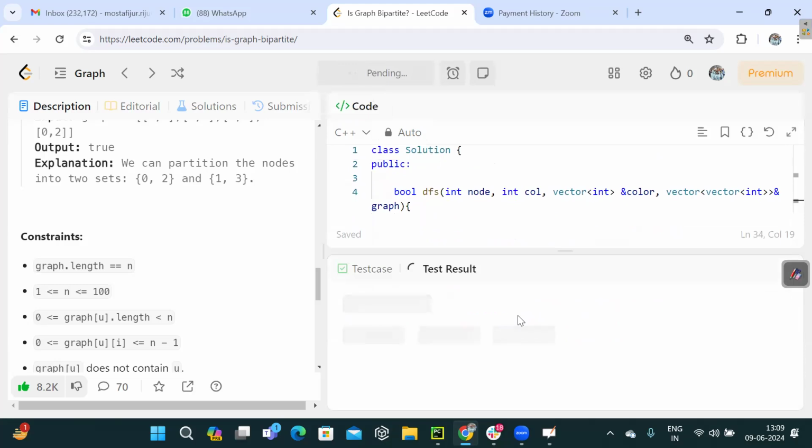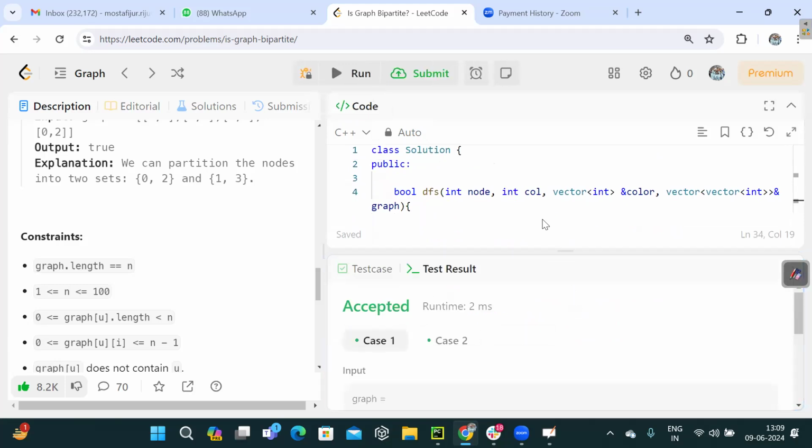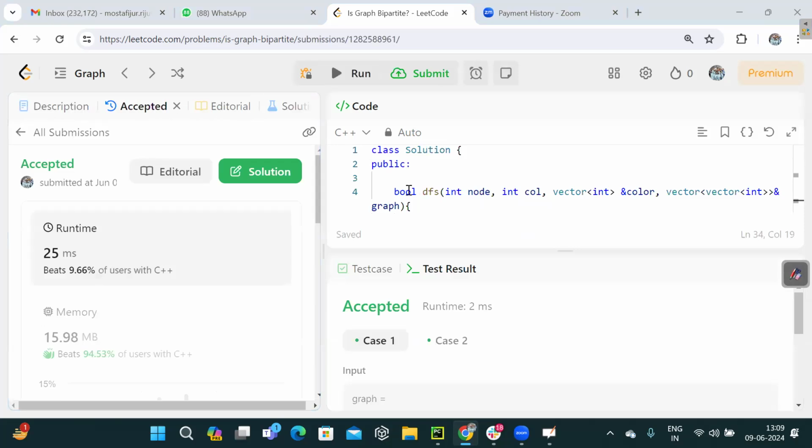Let me try running this. Let's see whether we are able to do that or not. Okay, both the cases have passed. Try submitting. Let's see. Is it accepted? Any doubts?